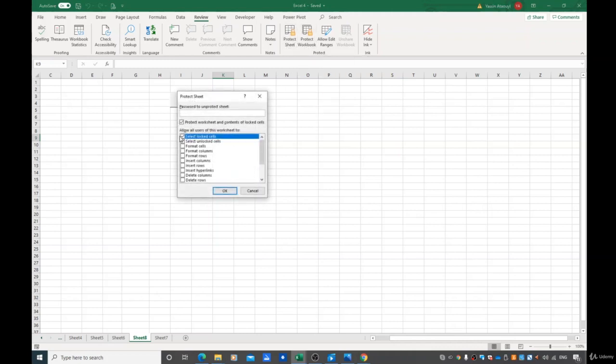So pretty simple. It's going to be for select, for locked cells and for unlocked cells. So it can be more complicated. You can, for example, protect only some things. So for example, you can protect rows, you can protect some columns, you can protect some types of cells. We are going to protect the whole document. So pretty simple. So we'll just click on OK.